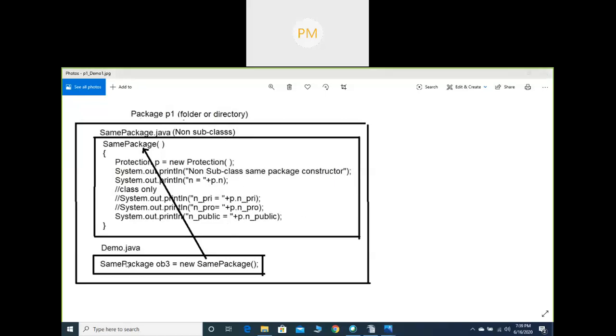Same package, OB3 equals new same package. So this tracing you copy it. Here one thing you have to notice is it is a non-subclass. That you have to notice.